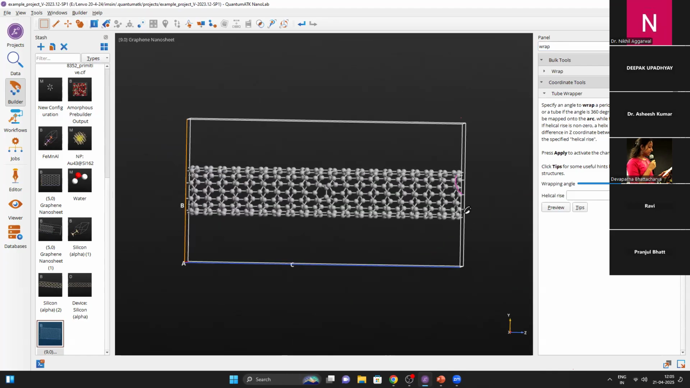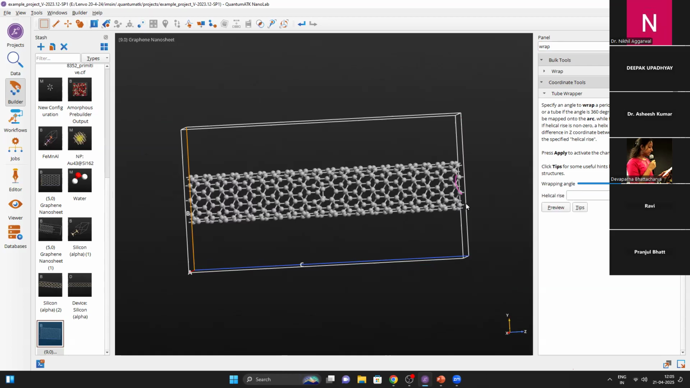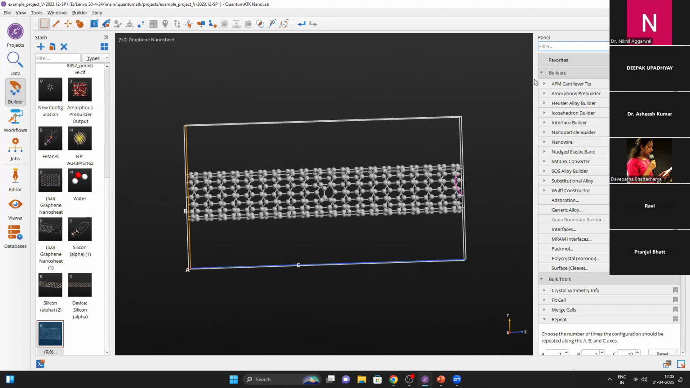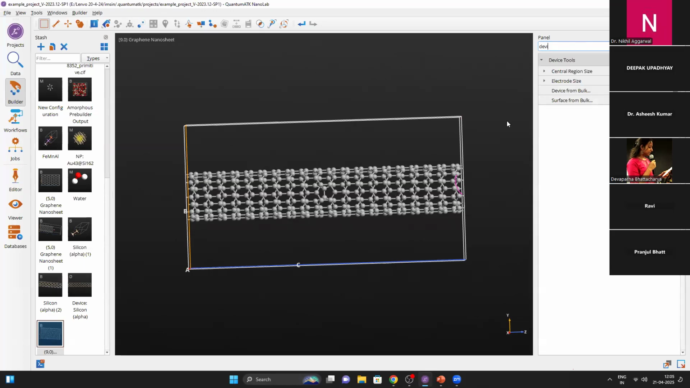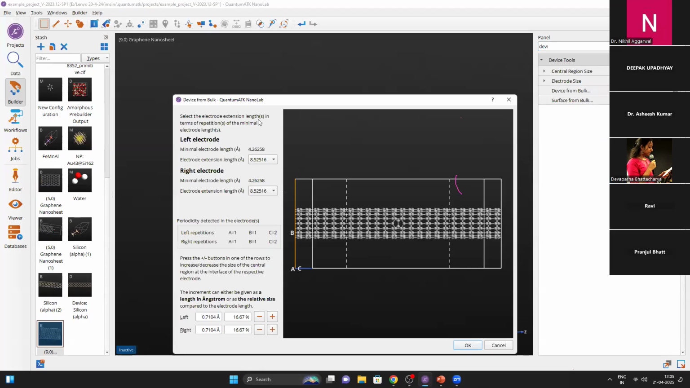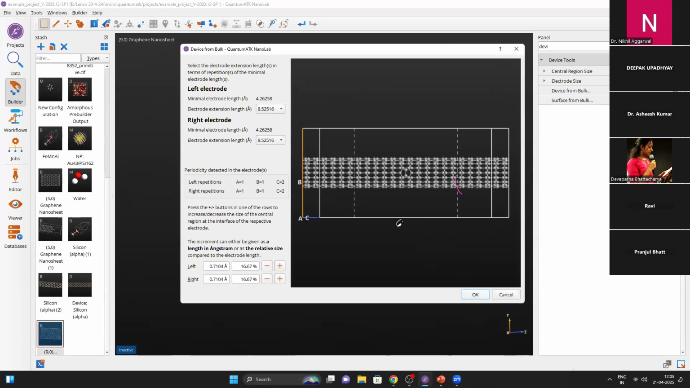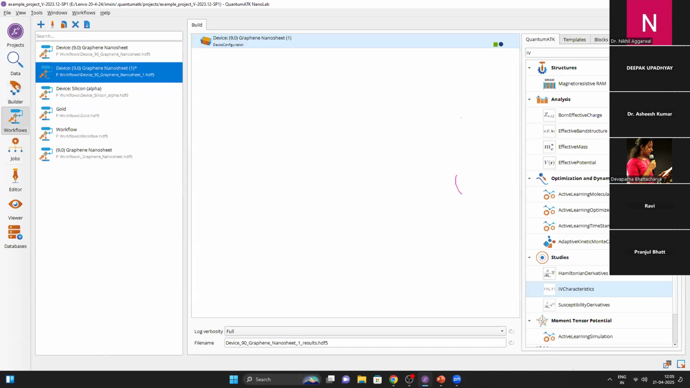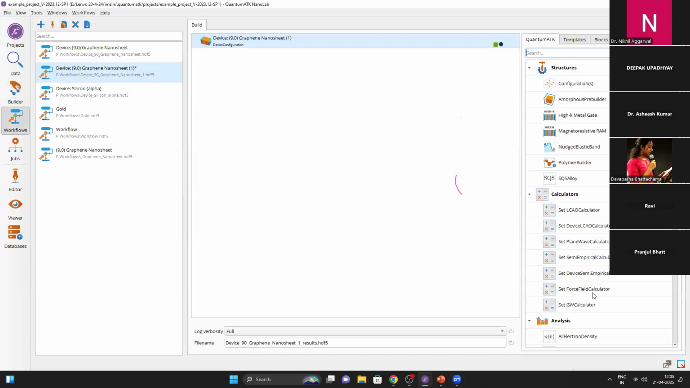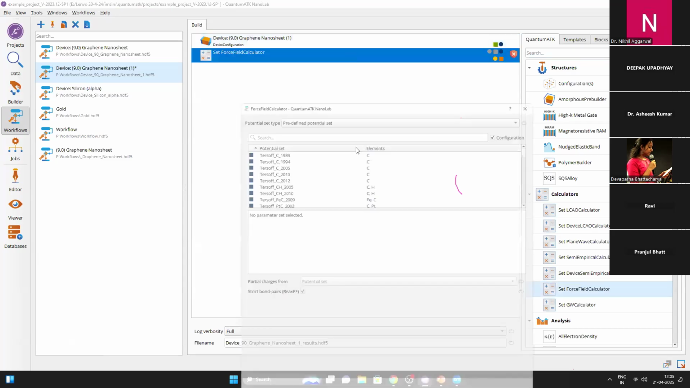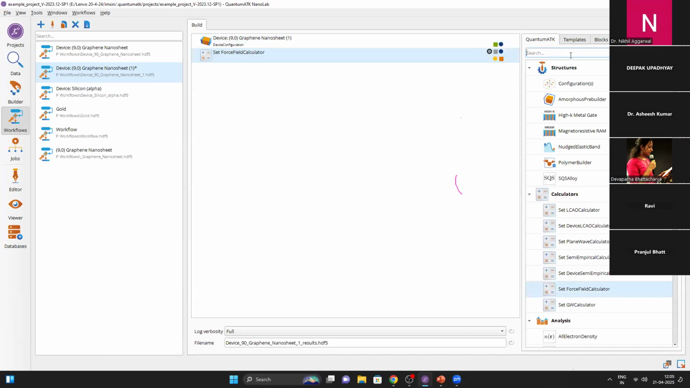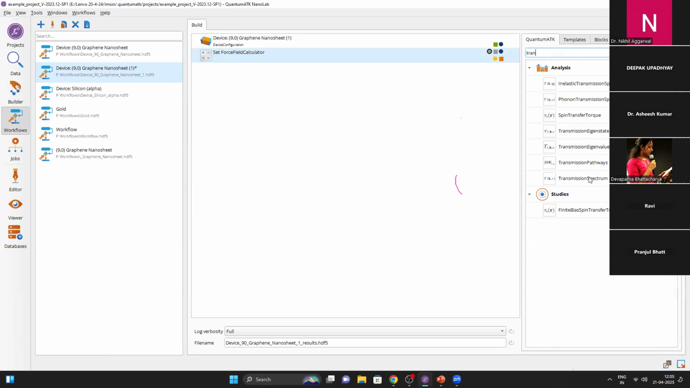Now to calculate the properties, let's say you wanted to calculate the transmission spectrum for that, then first we have to change this configuration to the device. Here you can see we are changing this bulk configuration to the device configuration. Now we can take this to the workflow builder. We can select the calculator; as our structure is big, we can choose the force field calculator as it will not take much time. So we can choose this one, and now we can calculate the transmission spectrum.